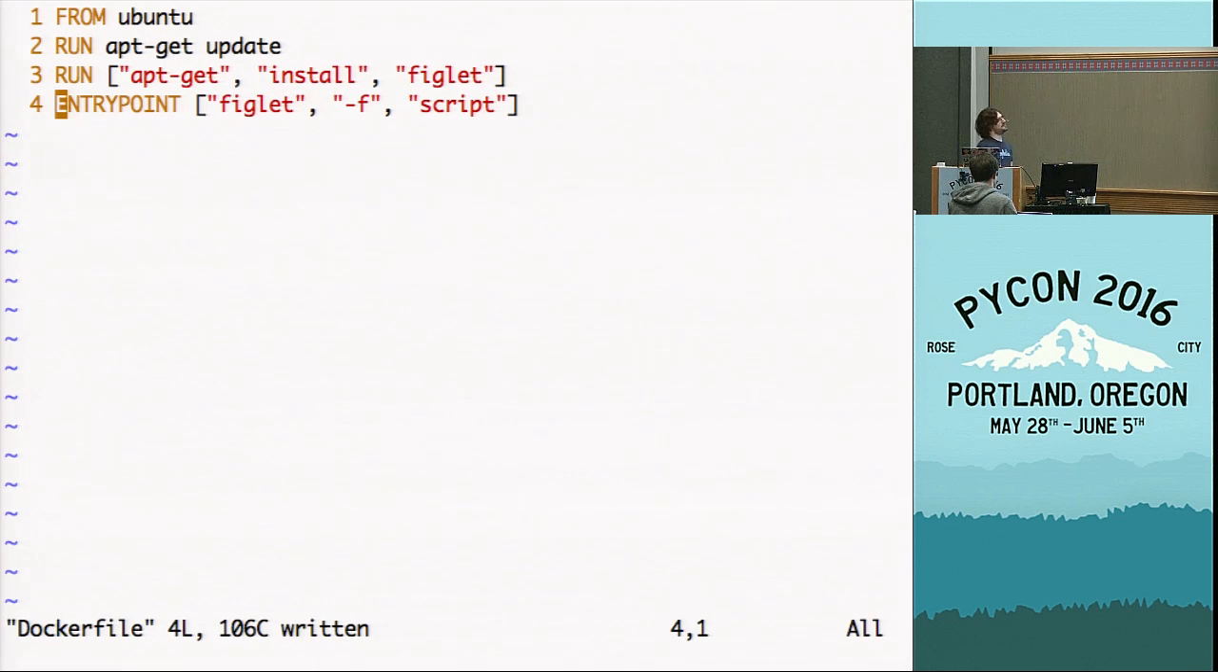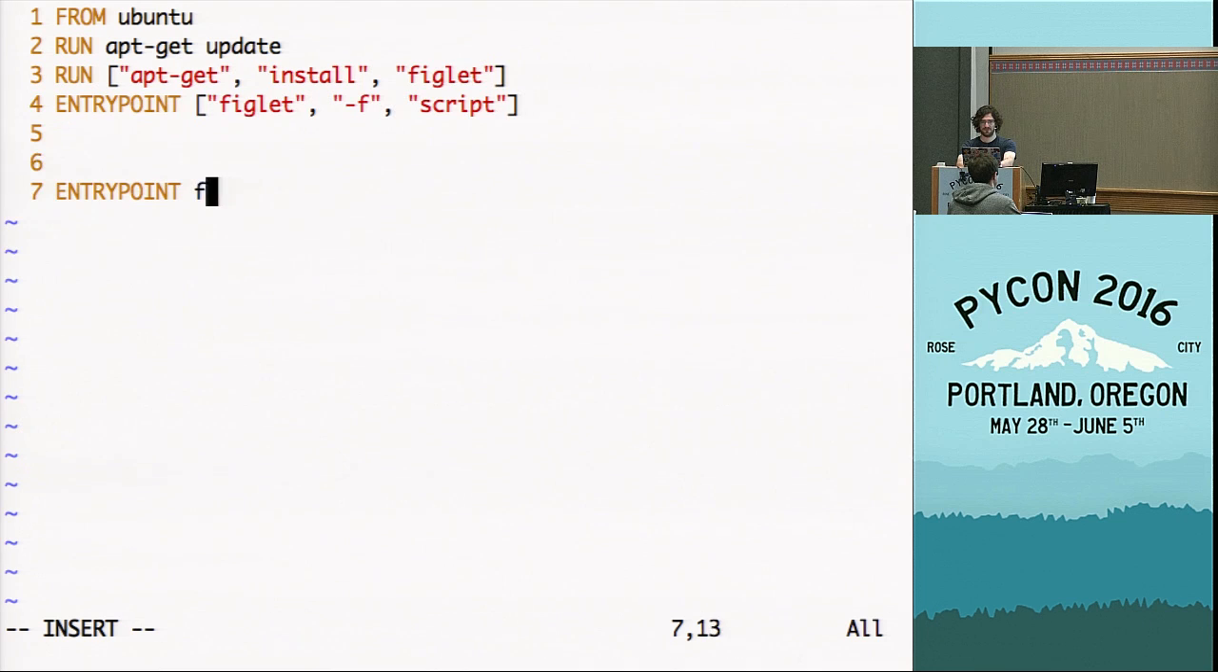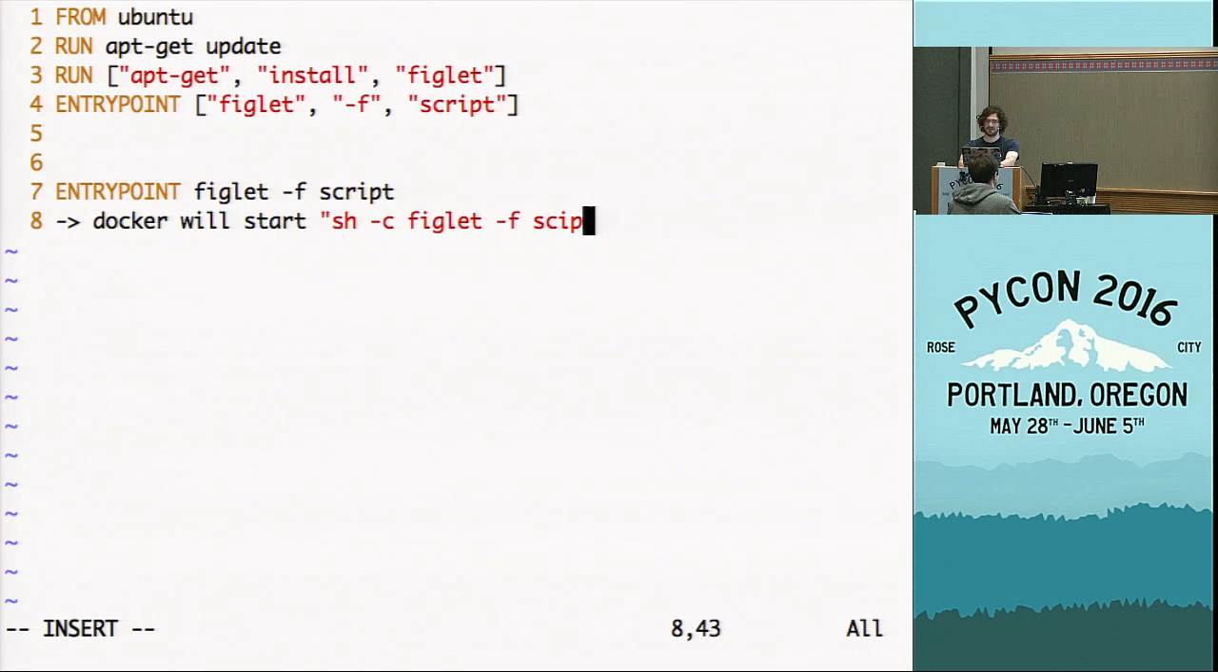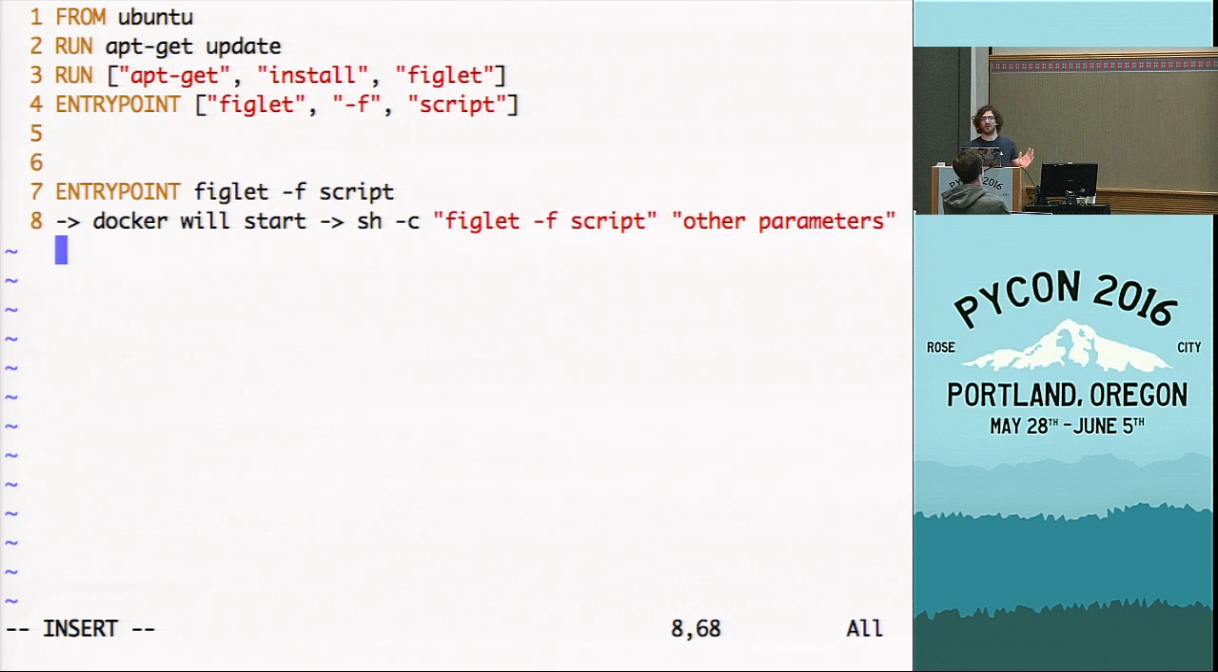So the entry point has to be in JSON syntax, because if it's in shell syntax, then what happens is that when Docker starts the container, so if I put an entry point figlet -f script, then Docker will start sh -c figlet -f script, and then the other parameters. And so when you do that, the other parameters are just discarded by the shell. So they would just be dropped, and you would not be able to pass your extra parameters. So entry point has to be in JSON syntax.